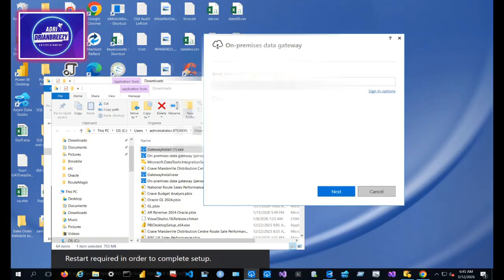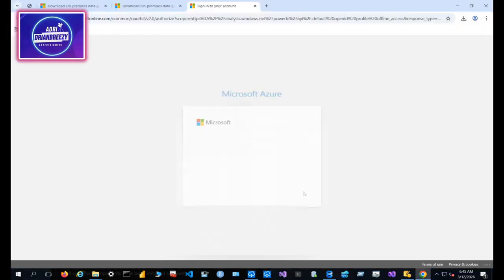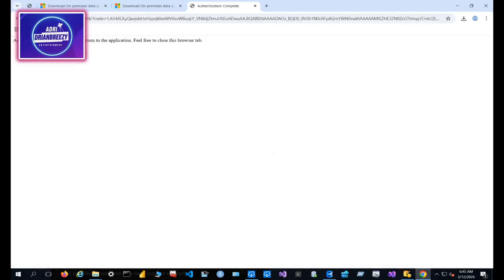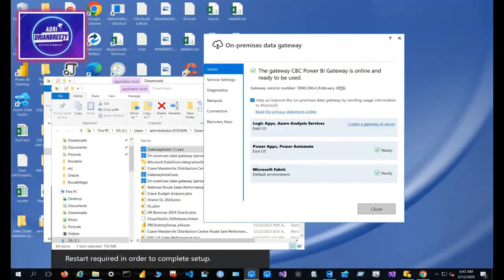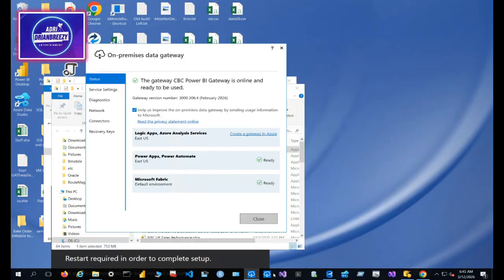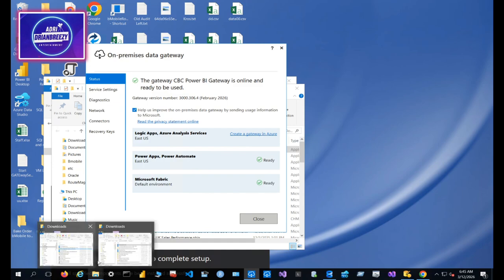Alright, so you just enter the account that you use to sign into your Power BI, and just give it a bit and it will ask you to confirm. Once you've confirmed, you will see that you are now signed in, and this process remains the same for both. So now let me go to the personal.